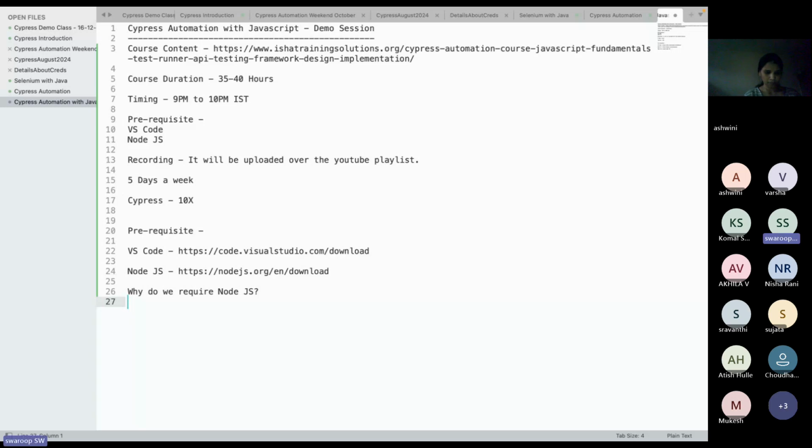Node.js, like obviously Node, JavaScript. That's the full form of Node.js. Why do we require Node.js in Cypress? It's okay if it is incorrect, guys. Whatever you are thinking, you can just update. Even if it is incorrect, that is also fine, guys. But I want you guys to give a try.